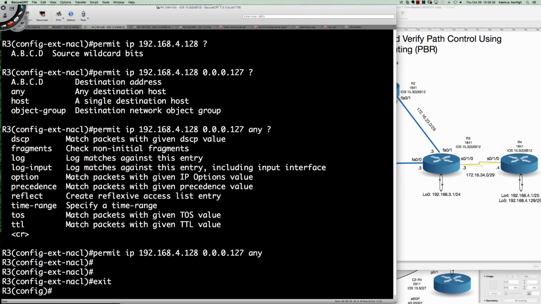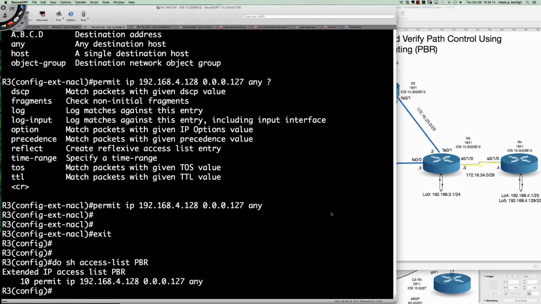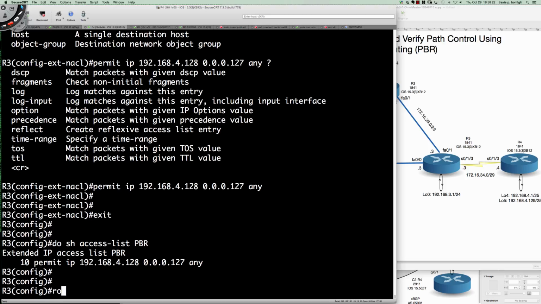We've created the ACL. If I do show access-list PBR, we have the access list right there that's going to match the traffic. Now we need a route map to apply to the interface. So let's say route-map, and I'll call this RM_PBR.